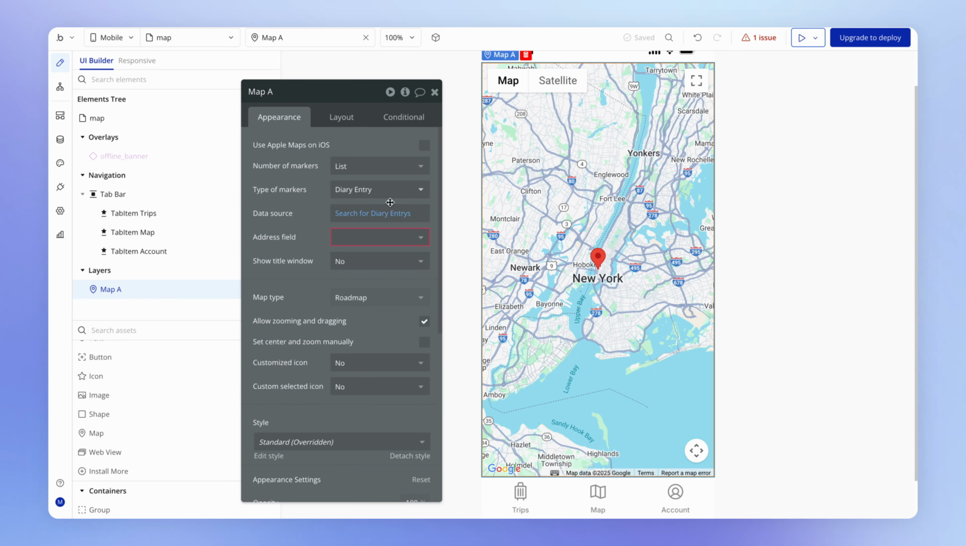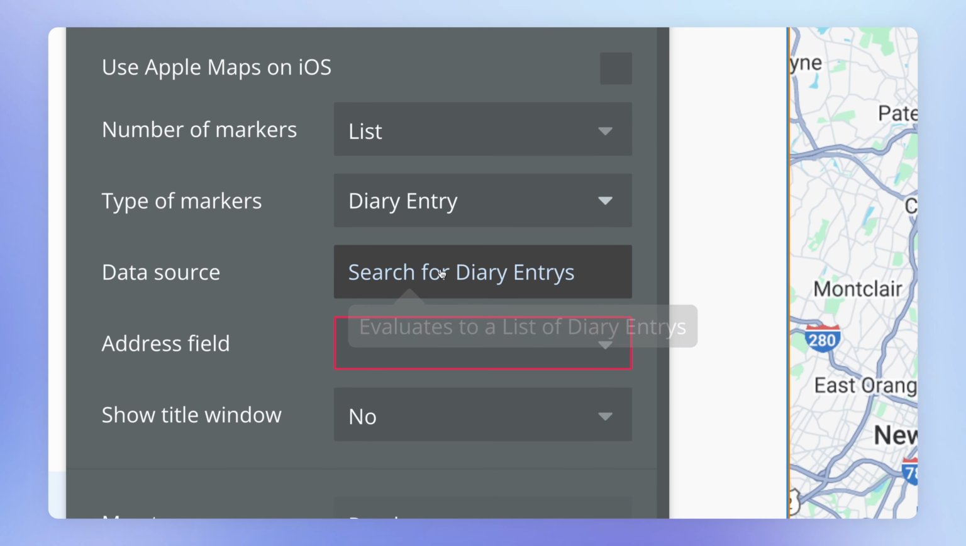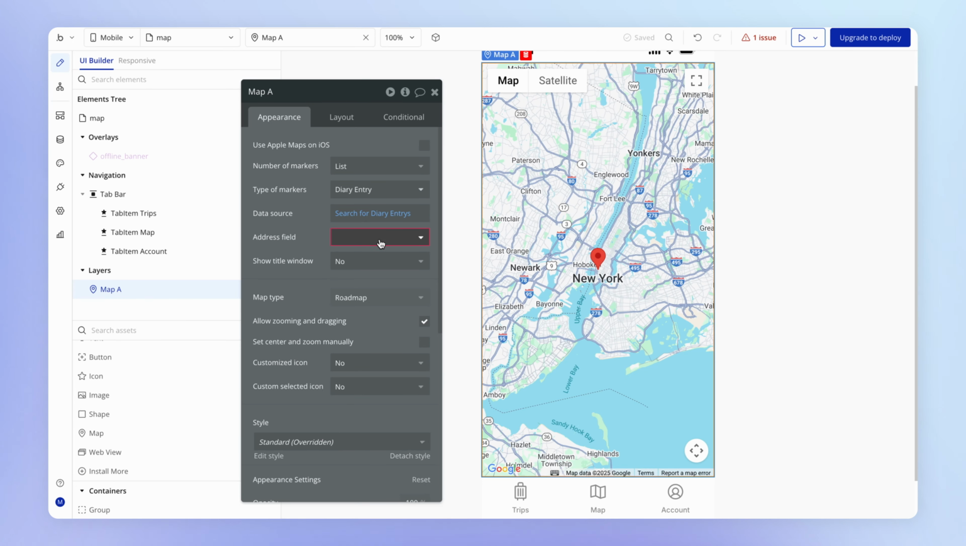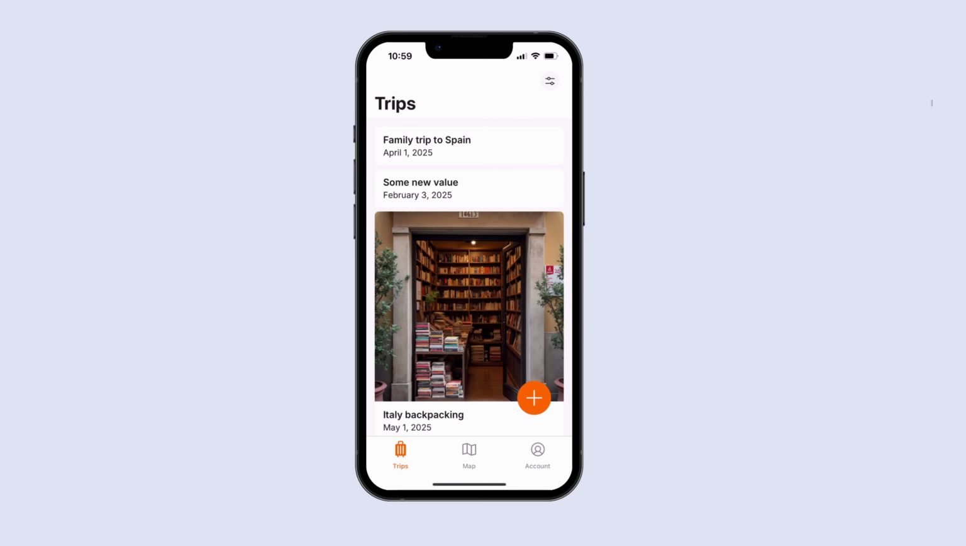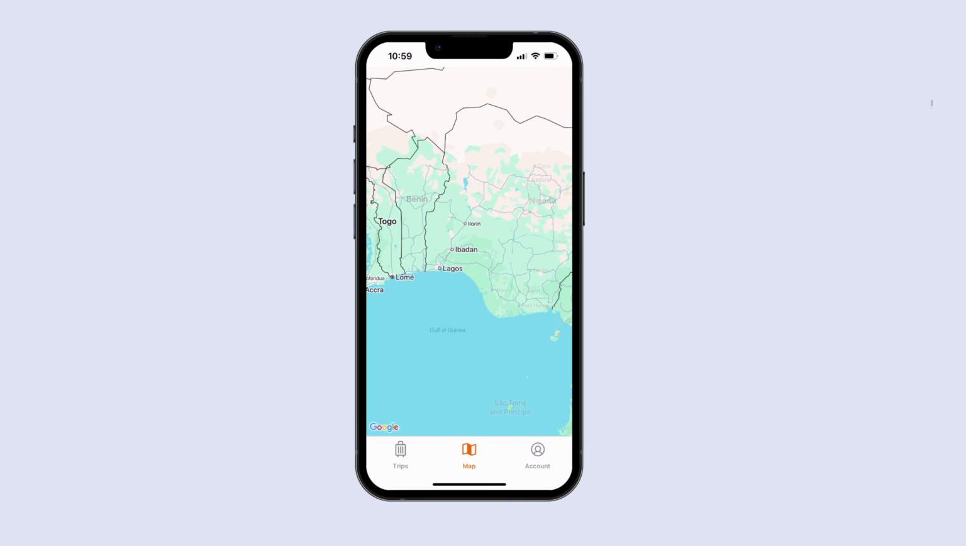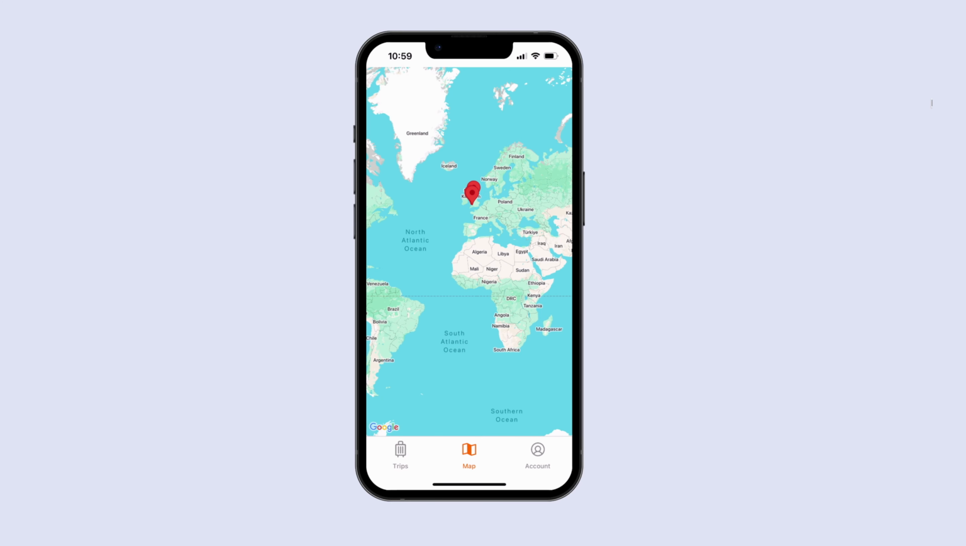So we are left with a search for diary entries. And then we just have to tell this map element which of the fields on our diary entry holds that geographic address data. And that is, of course, the location field. Now, if you're following along and you test this out, you may see something like this. Basically, the map here has just ended up in the middle of the ocean.